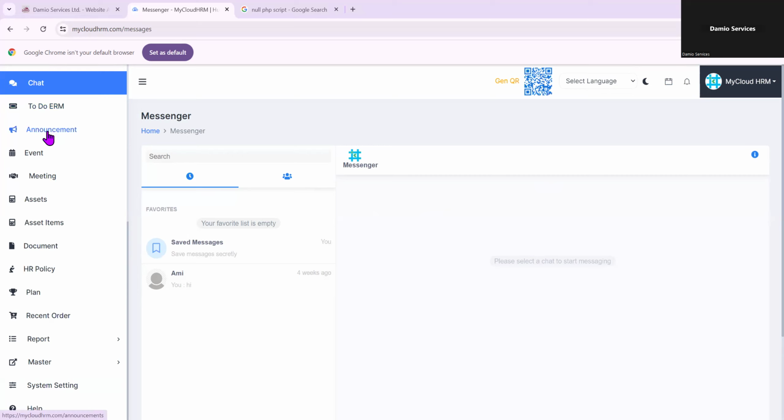So here is announcement. An employee can place an announcement for whatever they want, instead of putting it on a public notice board. They can easily create an announcement here and send it, and every employee will see it. Once they log into their mobile application, they will see the announcement there. So events, if they have events, HR can create it here. And if there is a meeting also, HR can create it here.